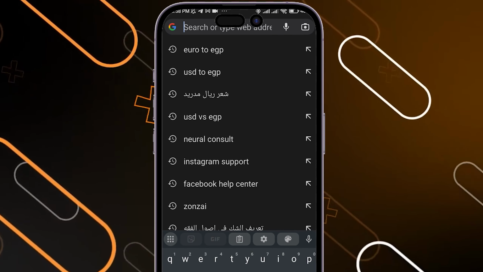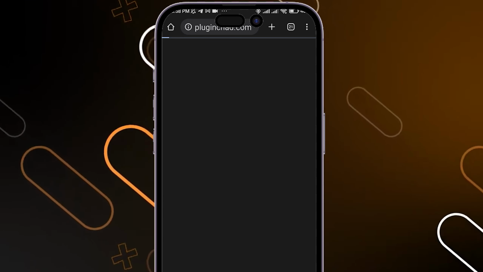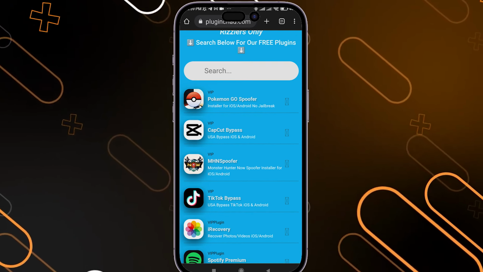Then you should search for www.pluginchat.com. Then you should click on the first option that you will get. And here you will find this option.